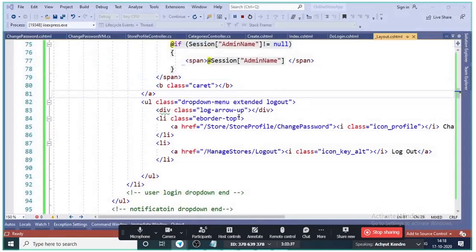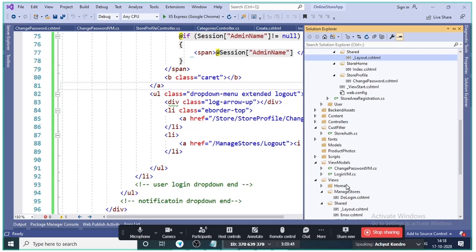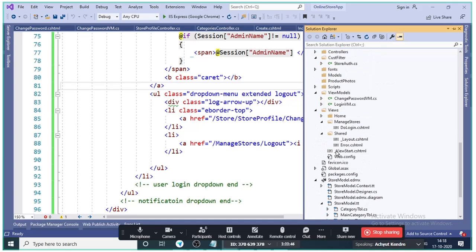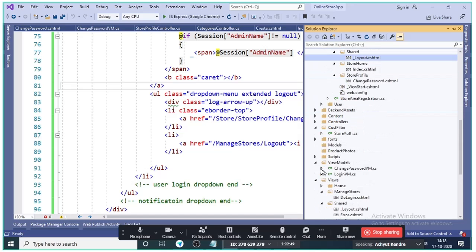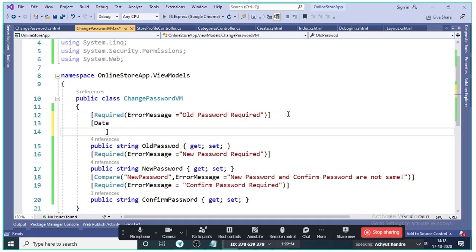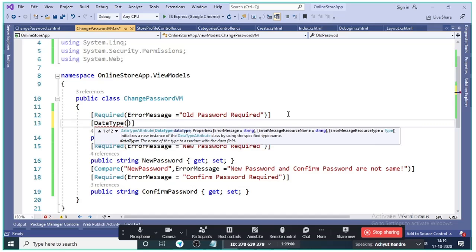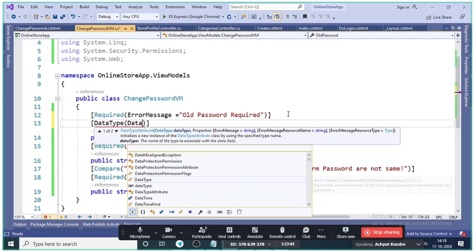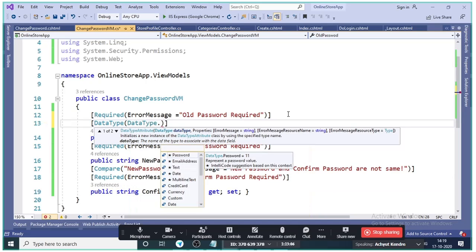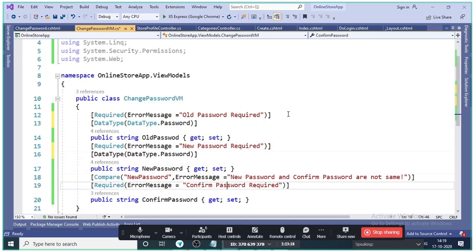Fine. Now two things are happening here. The first thing is we need to go to the change password view model and apply one attribute, data type, and we'll say DataType.Password. I'll just copy this and paste it here also, and here also.